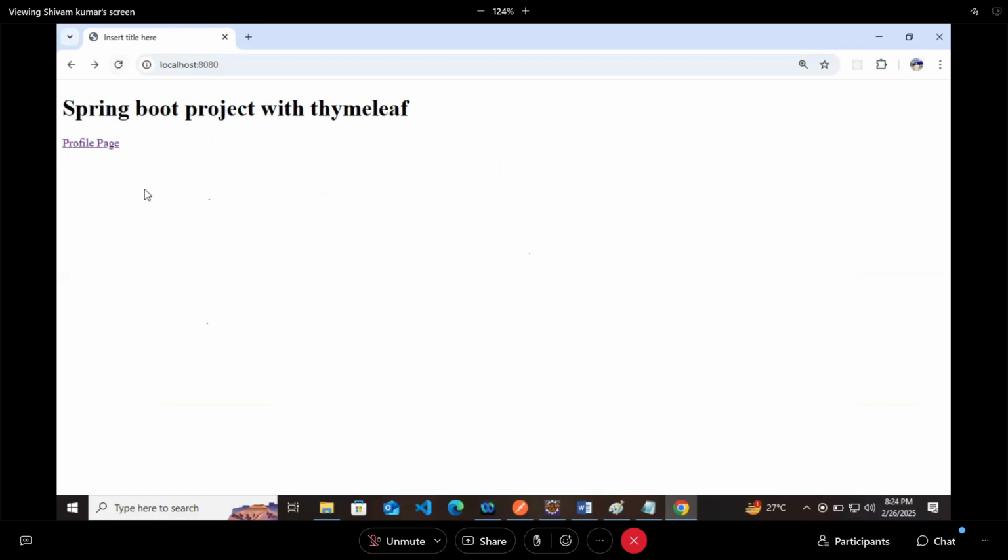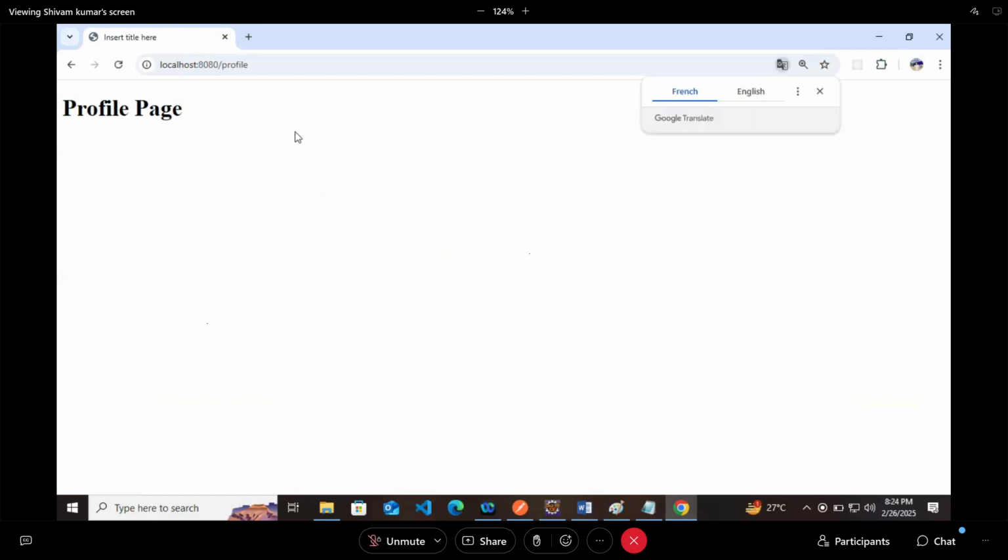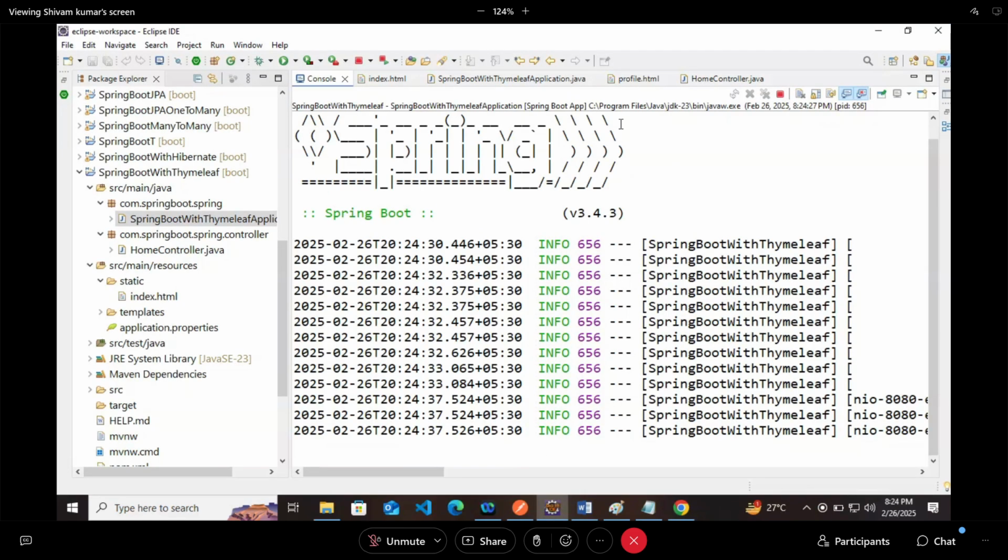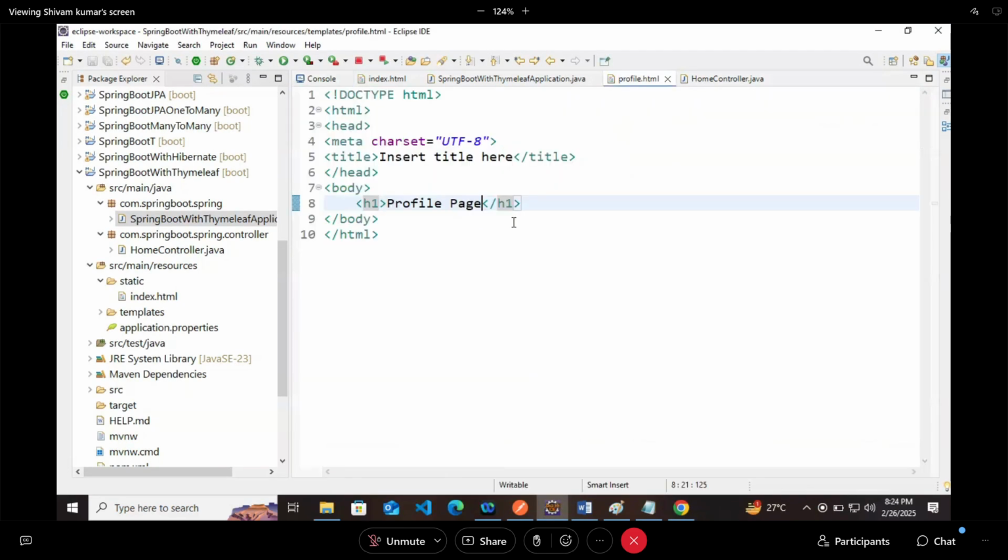So we'll go to the profile page, and this time we are coming to the profile page. Now, as this is a profile page, generally it gives a welcome message. If I am the user, it will say welcome Shivam. If Sandeep is the user, it will say welcome Sandeep. So I will show a welcome message: welcome colon Shivam.